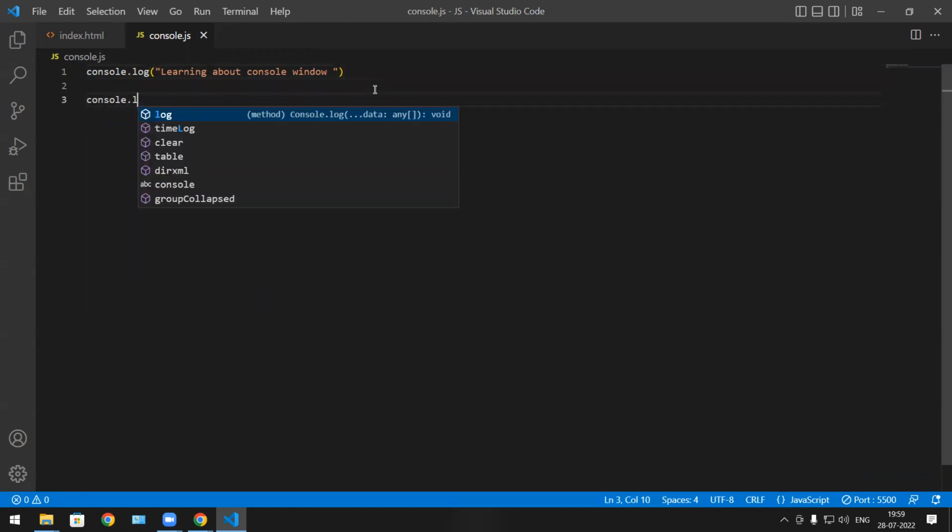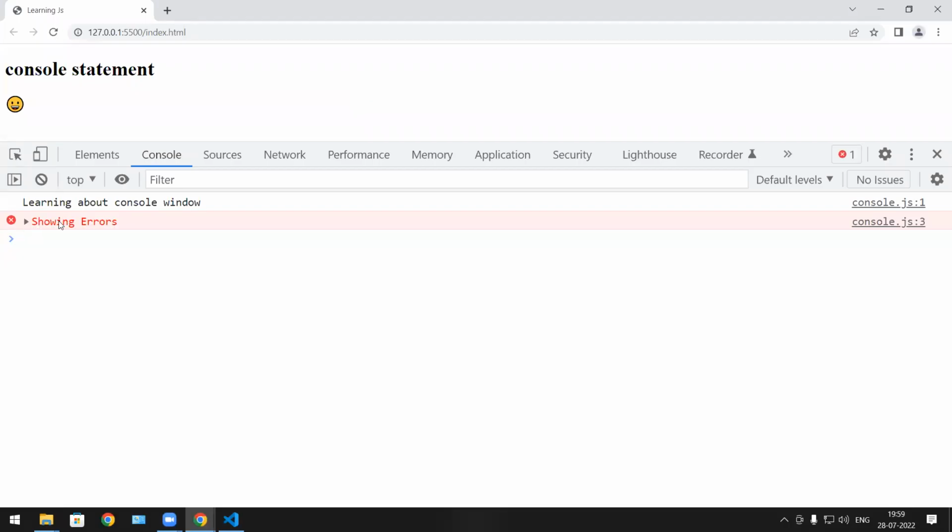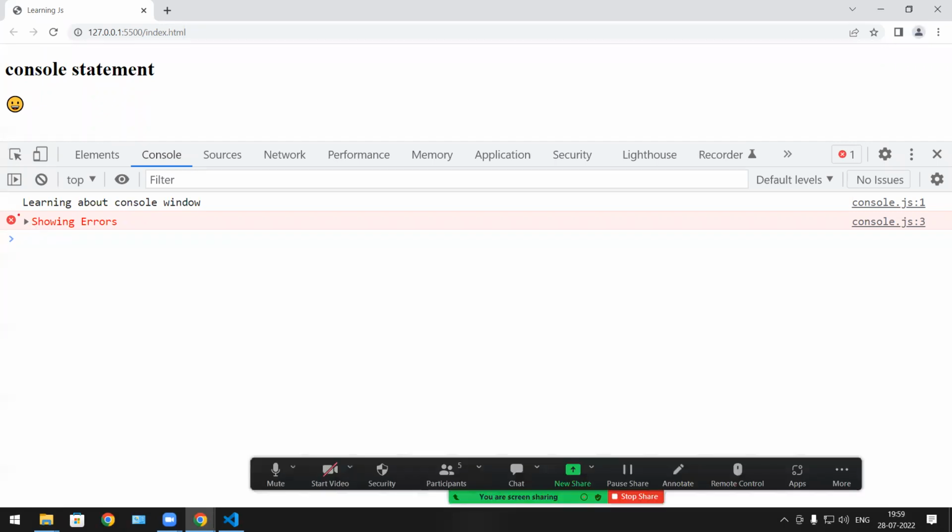We'll write console.error. Sometimes when we have an error at the backend, we'll show it this way, showing errors here. If I say showing errors, it will be highlighted. If we get any other errors, it will be highlighted for us.